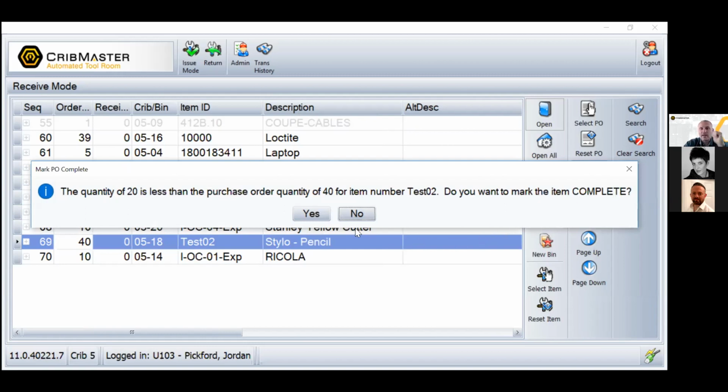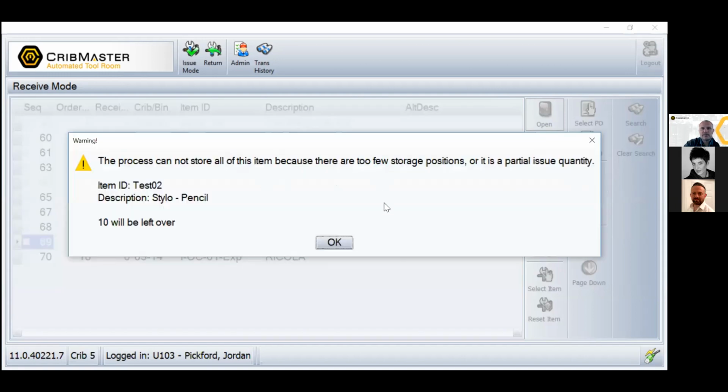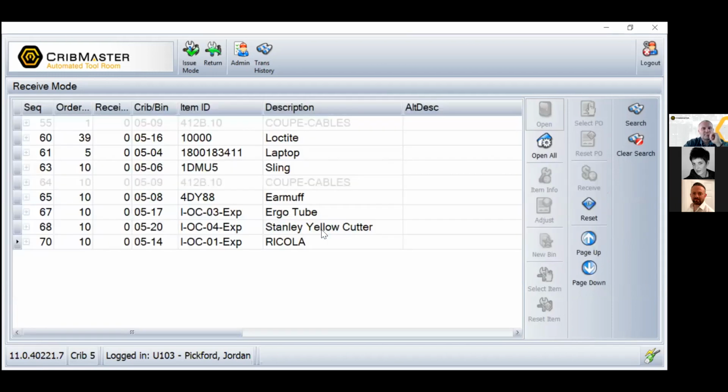Which means that if I'm coming back later to replenish with what's been left, 20 more, or if I'm not coming at all, and I have only 20 with me now, I'm going to replenish the 20. So let's say I'm going to consider it yes, as complete. I'm not coming later, therefore I can click on the receive button, or it's a partial issue quantity. Okay, left will be 10 overs, and then here it goes. I did the replenishment.